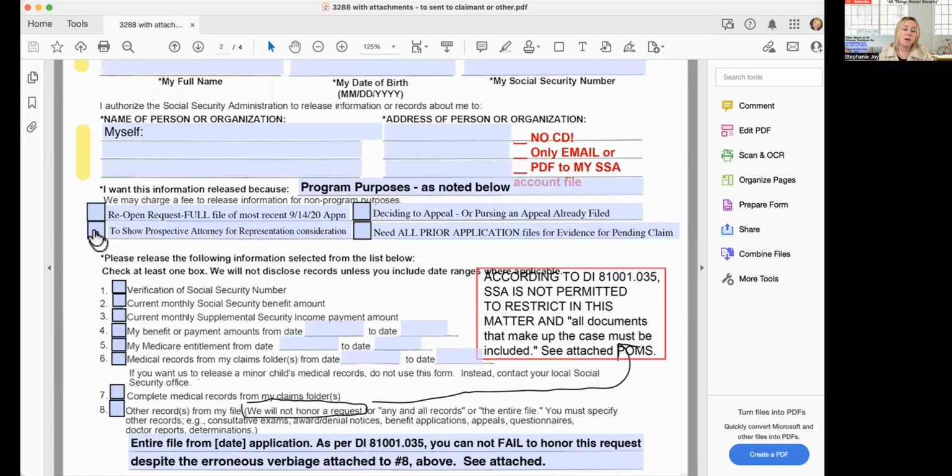This particular example of a program purpose down here: to show a prospective attorney for representation consideration. I think this is really important. If you've been searching for a lawyer, a lot of times they'll say, well, I need to see your file, or I don't know what's in your file, or get me your file and I'll take a look at it and then I'll decide whether I'm going to pop in and represent you. To me, that's a program purpose.